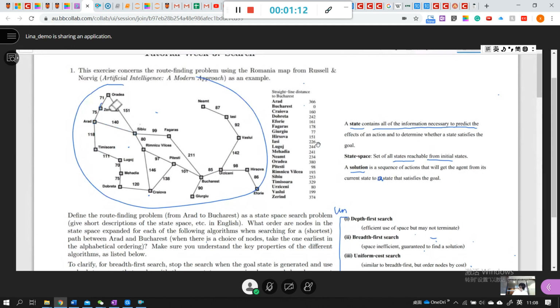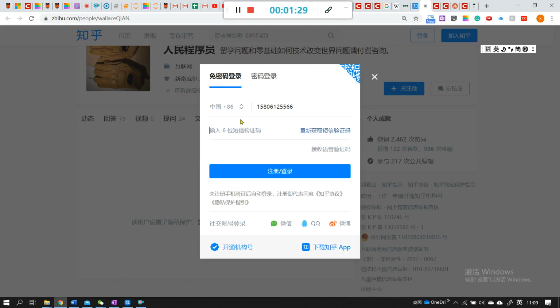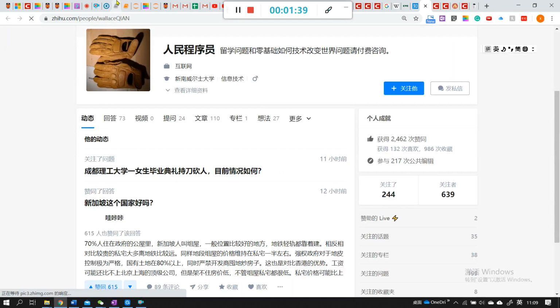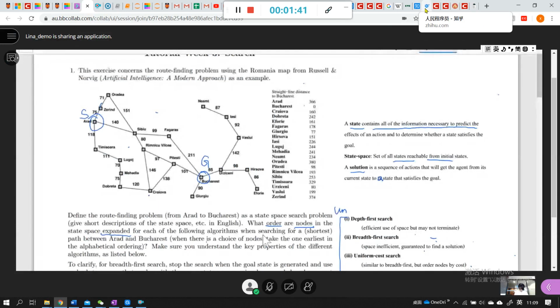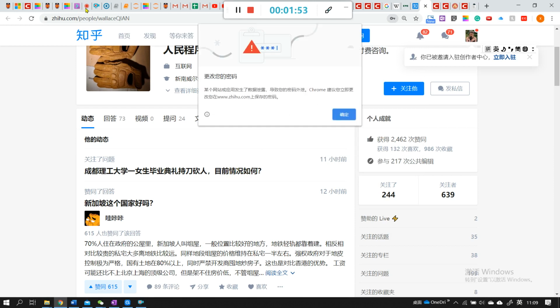So in this question, we have Rod as our start state and Boot Rest as our goal state, and we want to find the shortest path from start to the goal using the six search methods. And we want to write down the order of nodes that are expanded during the search. When there is a choice of nodes, take the one earliest in the alphabetical ordering. So take this step.